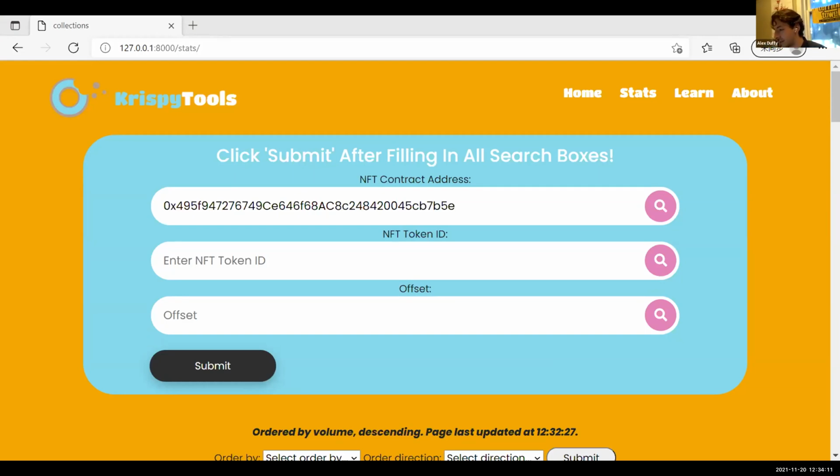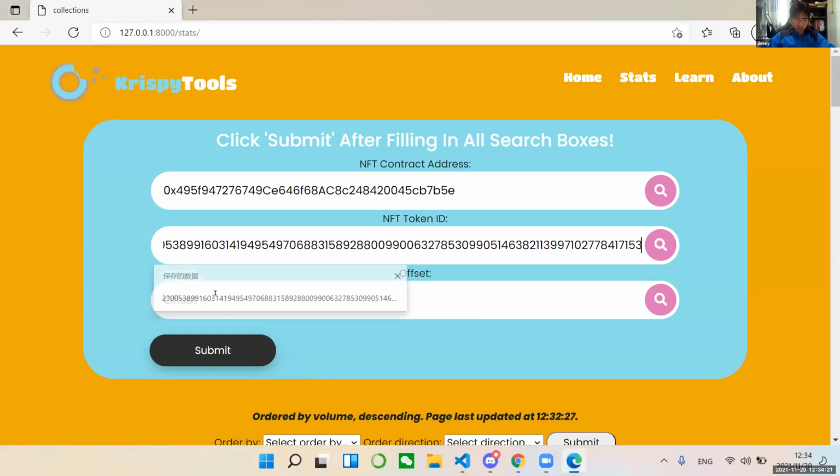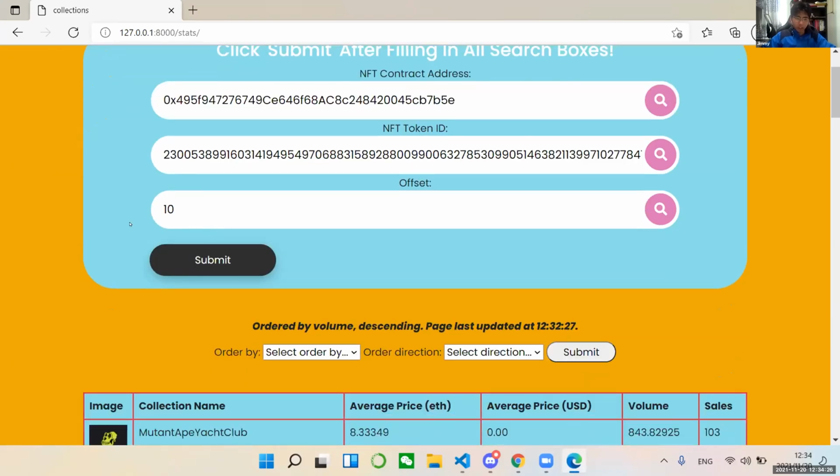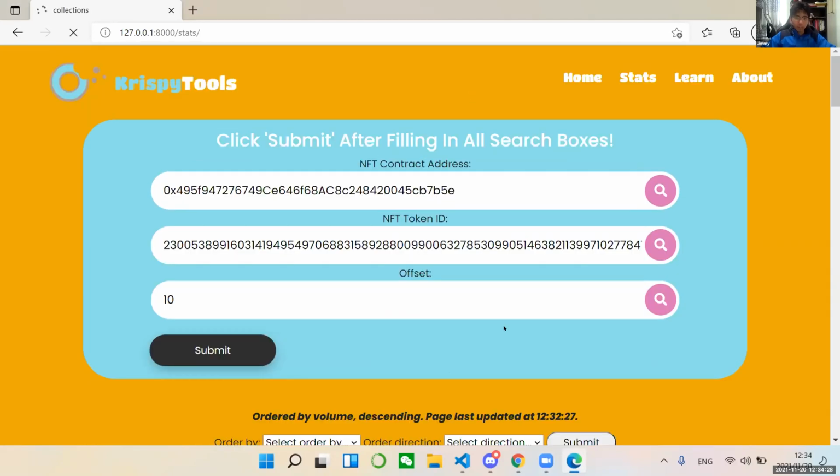We can't see the other screen if you're sharing, but I think it's okay. Okay, and then the token ID. Then let's do an offset of 10 to showcase the JS async function. So let's just give it a sec. Sorry, my internet's definitely not the best.